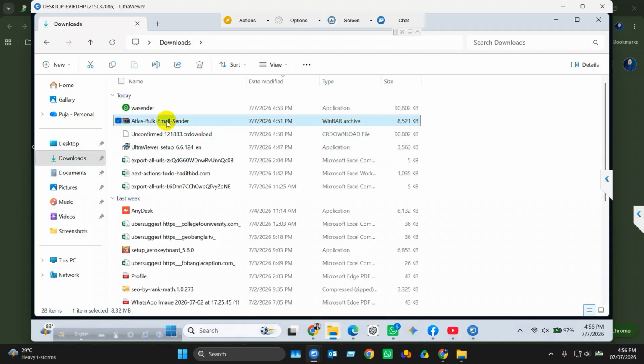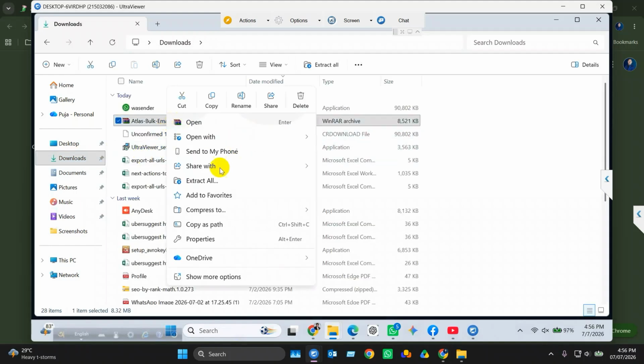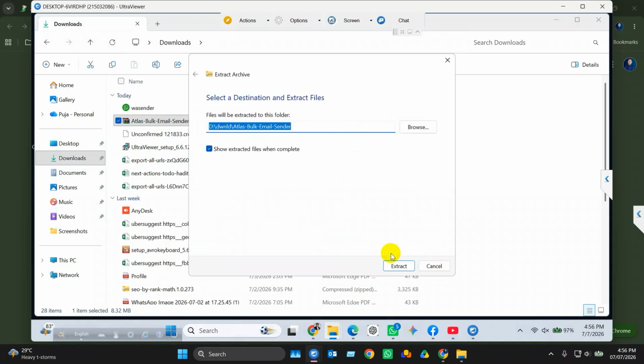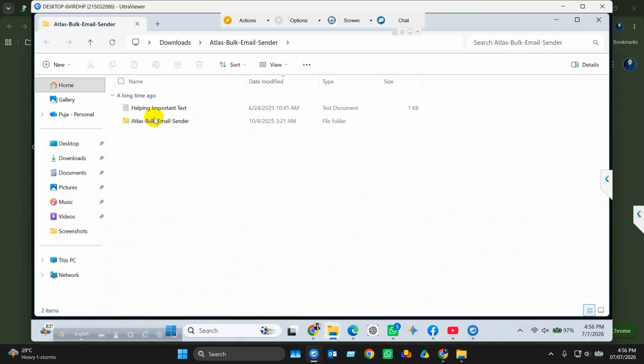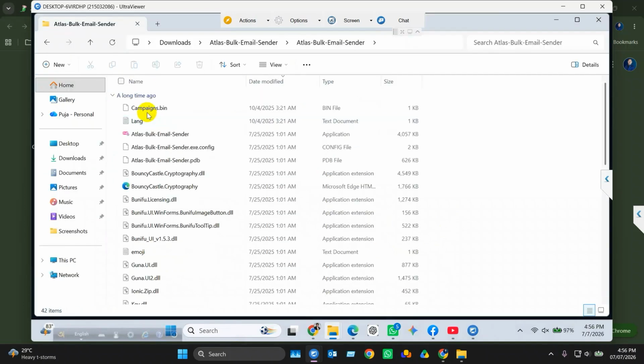How can we install Atlas V2 email marketing software? So first of all, download and extract the file. After extracting the file, open it, then install the file and create a shortcut.